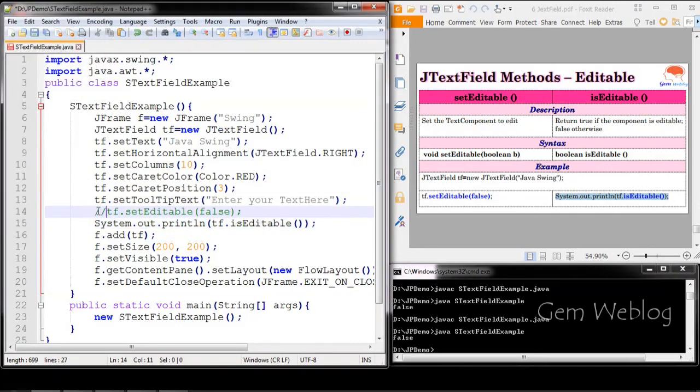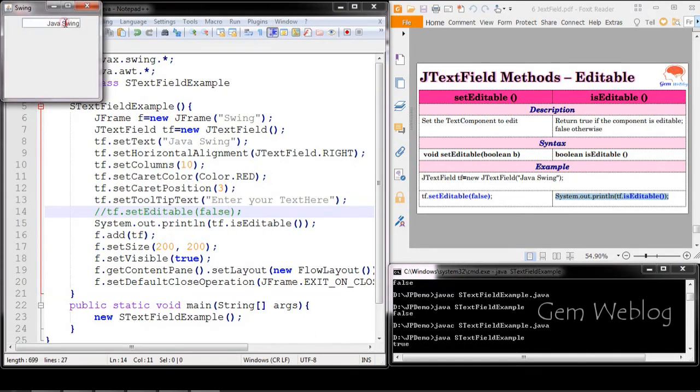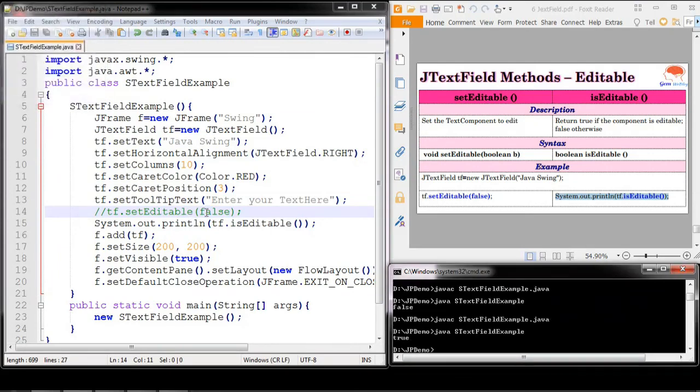Now I am enabling it. Now you can edit the content inside the text field. So here also it has written true. That means I can edit the text in the text field. If it is false, you can't edit the text in the text field.